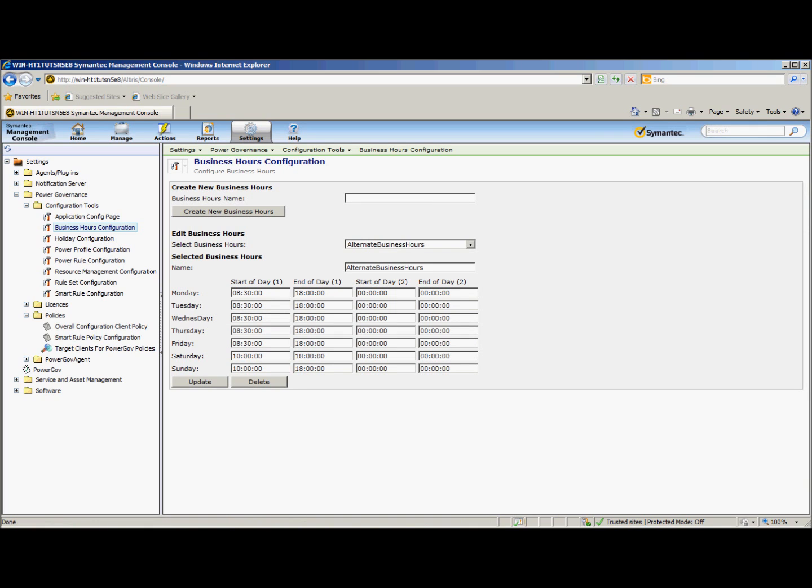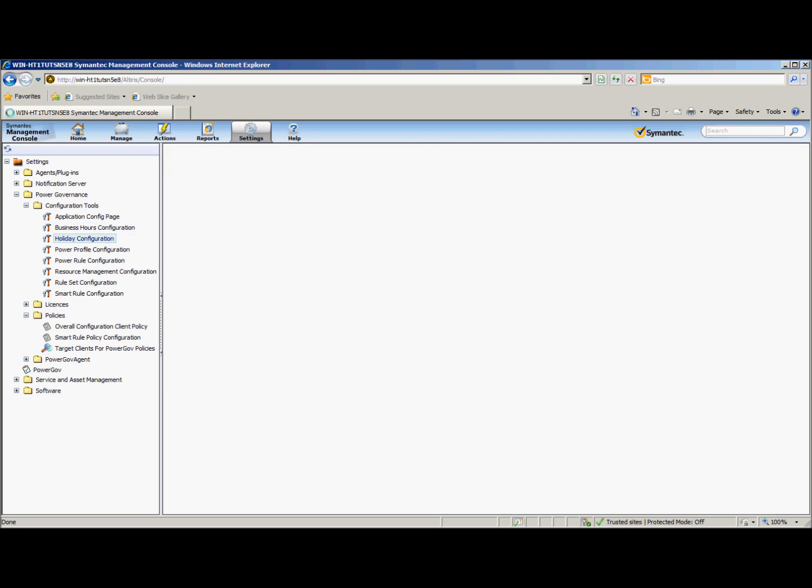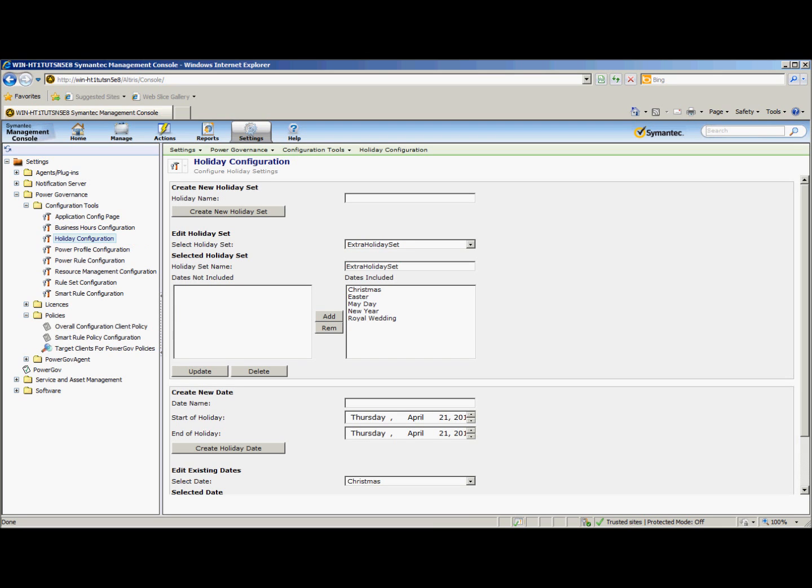Define sets of business hours, allowing alternate power profiles to be enforced in or out of your company's working hours. Business hours can also be used in cost calculations, for example if power tariffs differ during the day and night. Holiday sets can also be defined, with any holidays counting as out of business hours.